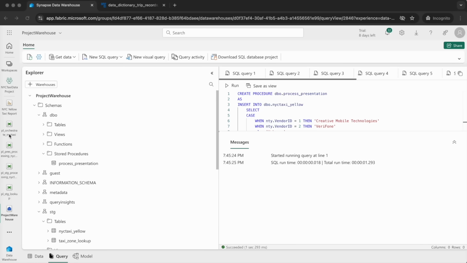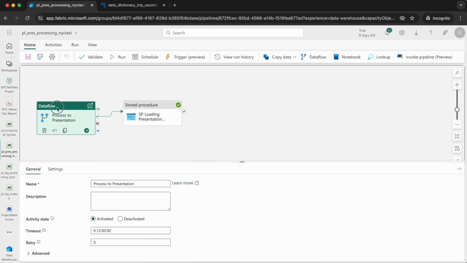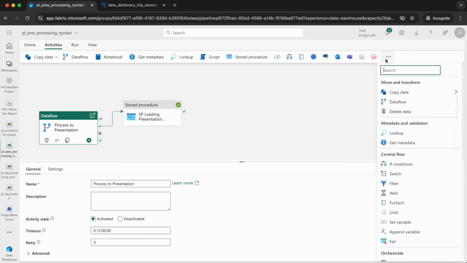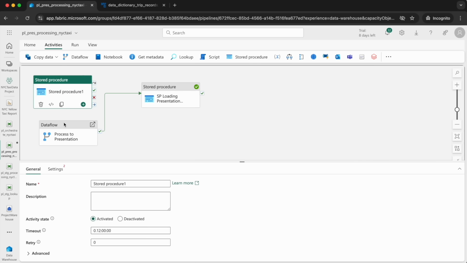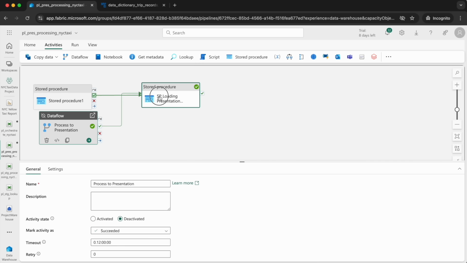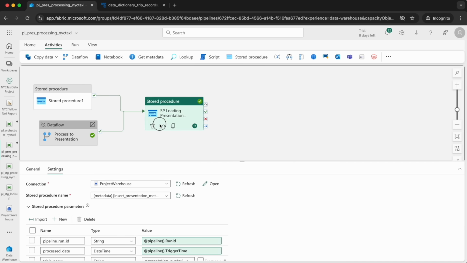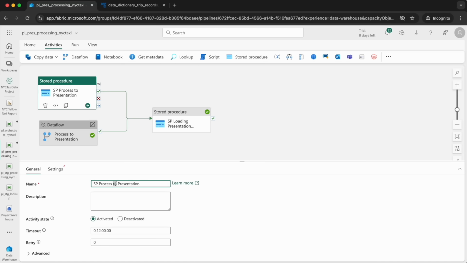Now I can go to this PL Pres processing NYC taxi pipeline and add a stored procedure activity. This will run instead of the data flow. So let me deactivate the data flow and create a link between these two activities. I will call this activity SP processing or process to presentation. Or actually, let me just say processing presentation.